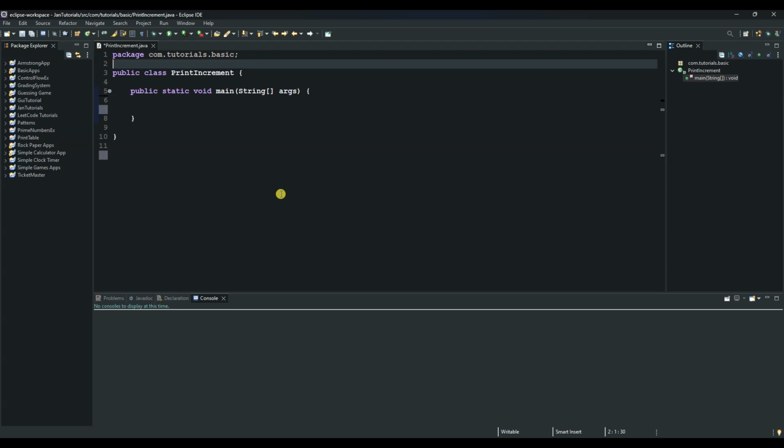In this session, we will create a simple program that will print out the numbers in an incrementing order.